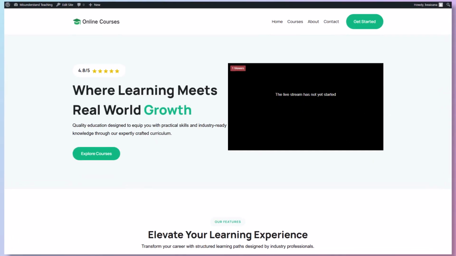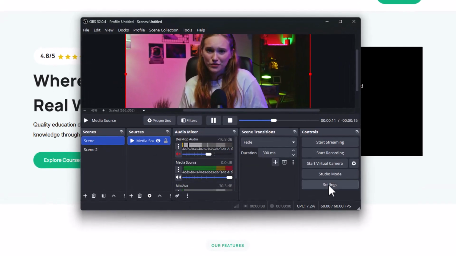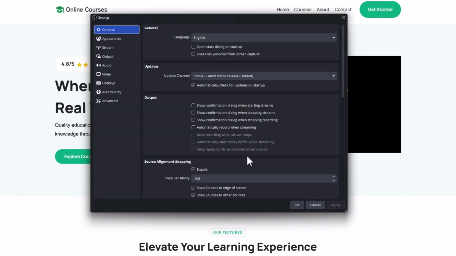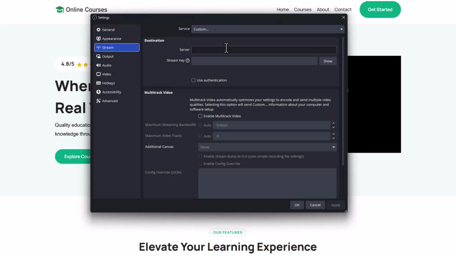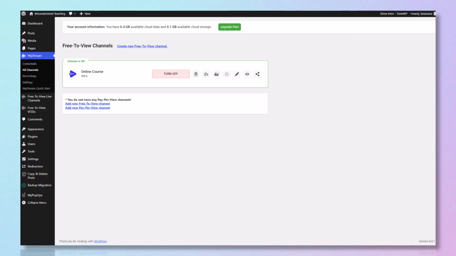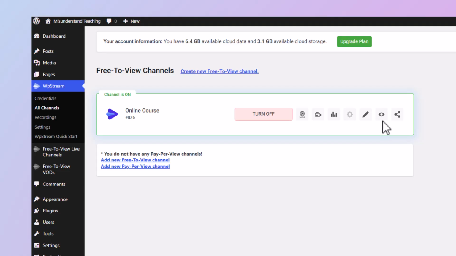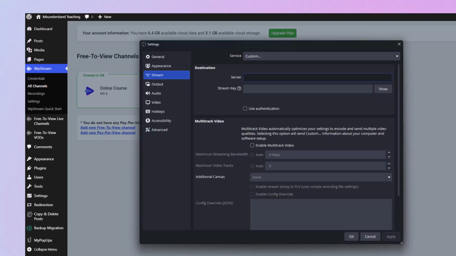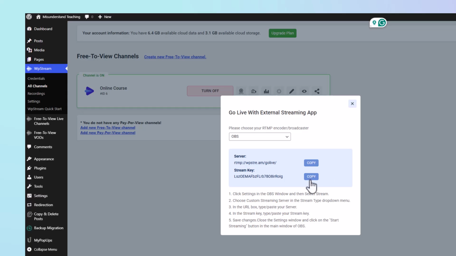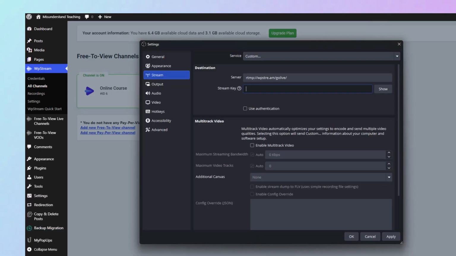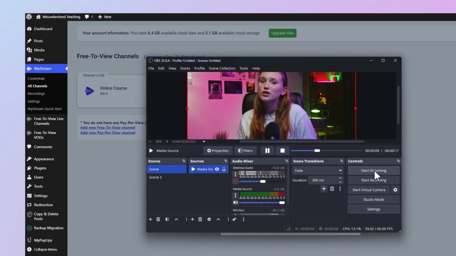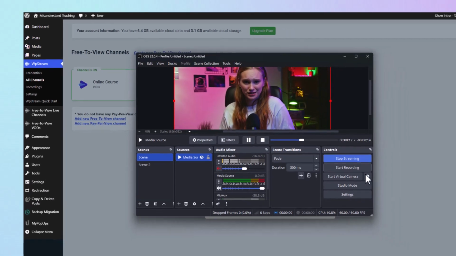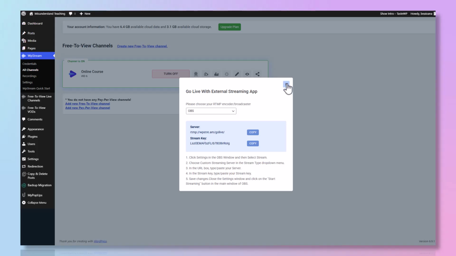So the player will be here and we want to actually go live. So we've already turned on our channel. Let's go to settings and here we want to go to stream and under service custom and we want to copy paste the server and stream key from this channel over here. So click on go live with external streaming app and like I said, we're using OBS Studio. I showed you just a few seconds ago and we're copy pasting the server and stream key over here. Okay, and start streaming.